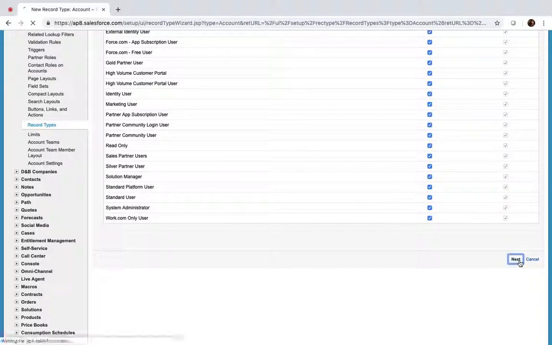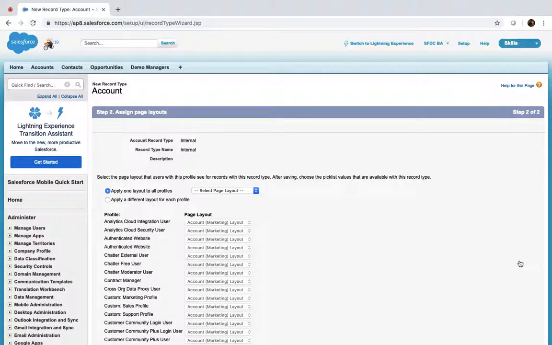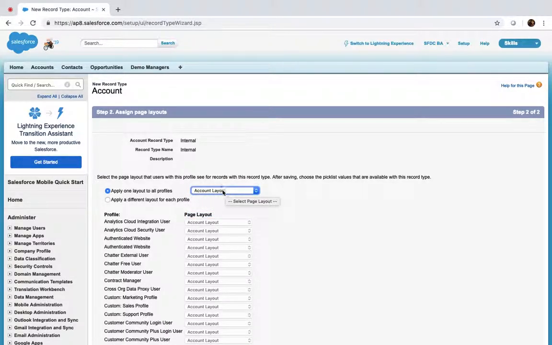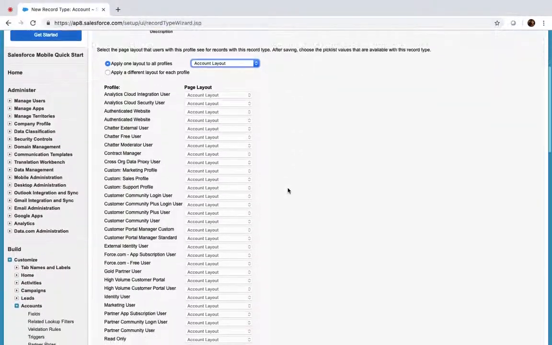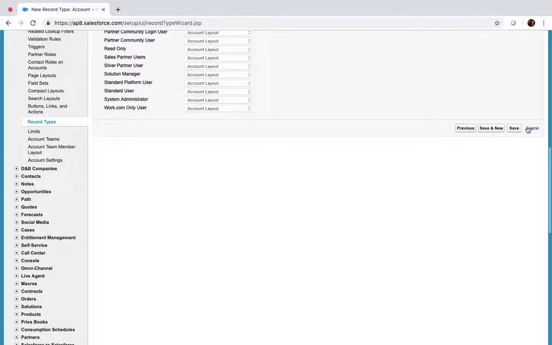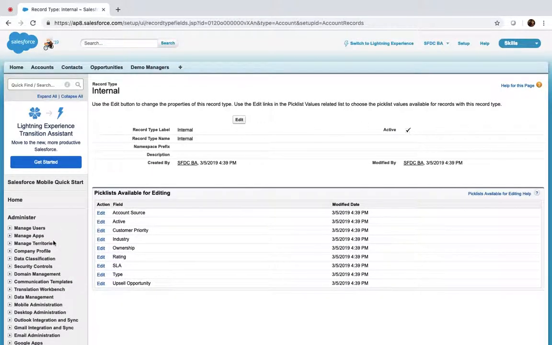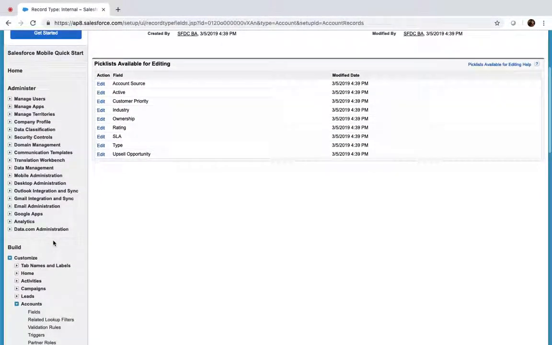So I enabled it for all profiles. Next, select layout, account layout. We need to select which type of view we need to provide. I'm selecting account layout, that's what we saw yesterday. For a system administrator, we have account layout, right? Save. Now, one record type is created.